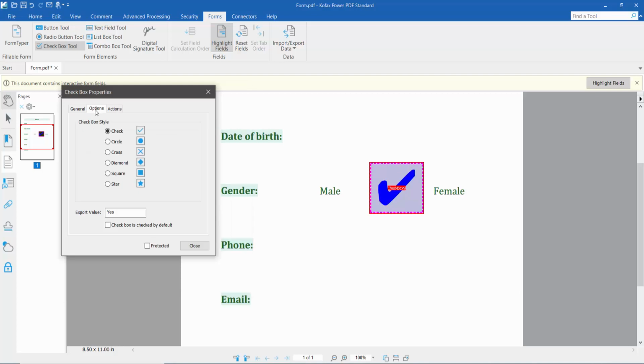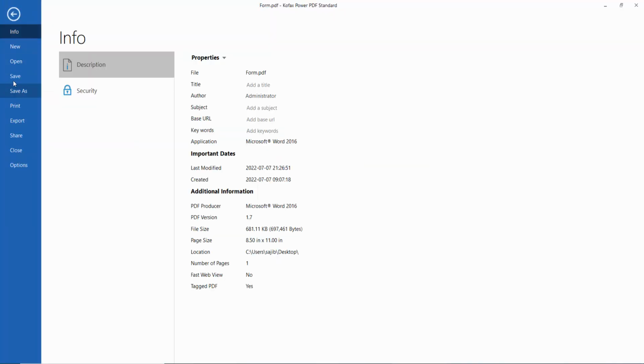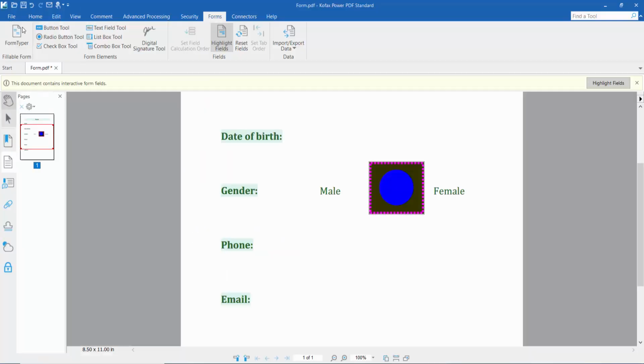Also click the Options here, we will choose circle, also cross, and diamond. I'll choose here circle. Now click Close and click the Hand option. And finally click the File option, save or save as your PDF file.